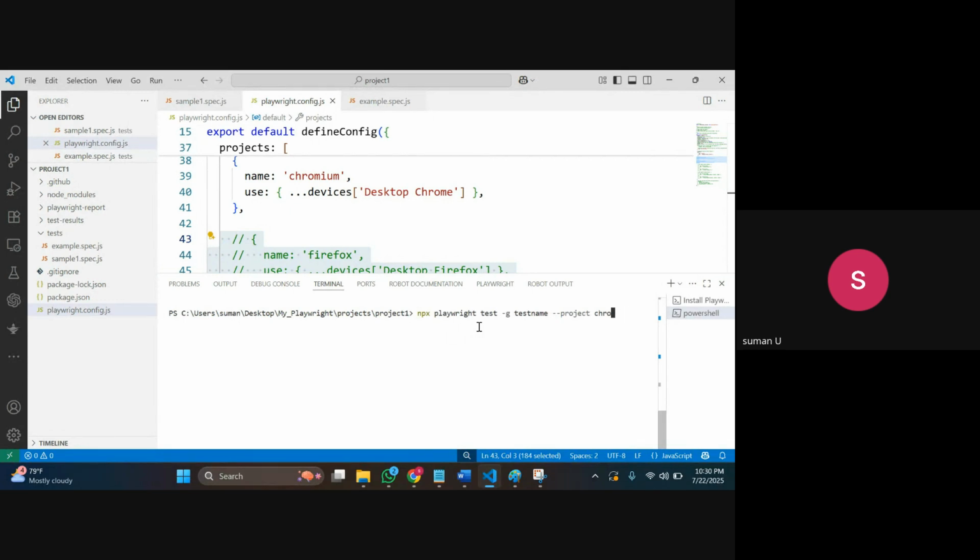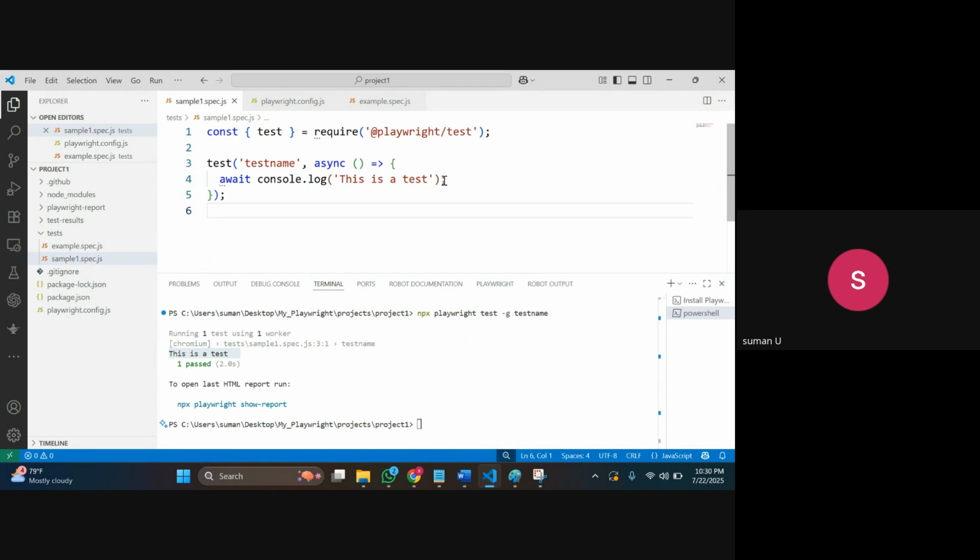Now it is not required to give this project option. If you run like this, it is going to execute this test only on the Chromium browser, so only once. And you are able to see this is a test got printed. If I want to execute this twice, I need to write it twice. Let me rerun it, and it should execute twice now.